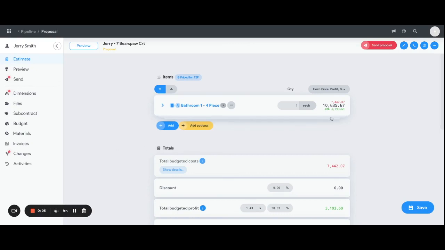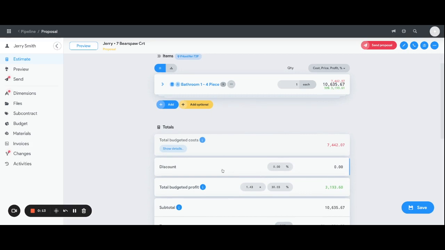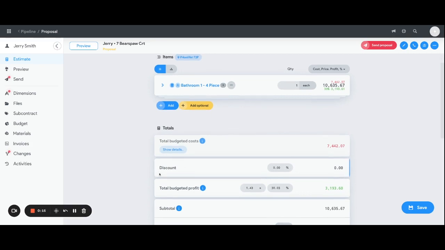One of the ways that you can show appreciation to your customers, especially if they're returning customers, is to apply a discount. So if you scroll down, as you can see, I'm in the estimate tab here, and if you scroll down, you can see this line that says discount. You can apply a dollar value or you can apply a percentage. For now, I'm just going to apply a 10% discount.